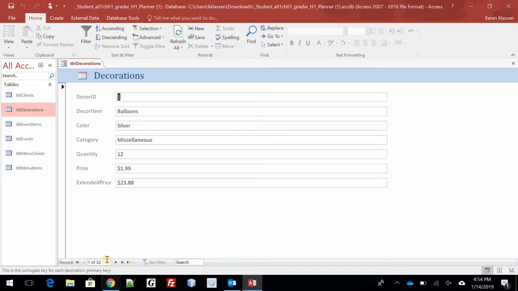Now notice I have 32 records out here, and we want to add new records. So I'm going to come over here to the new record button, click it, and now I have a blank form. Notice I have the word new here, and if I try to type in a number, I can't. That means it's an auto number, and it's going to automatically generate a number for me. So I'm just going to tab out of that field and go into decor item and type in balloons.